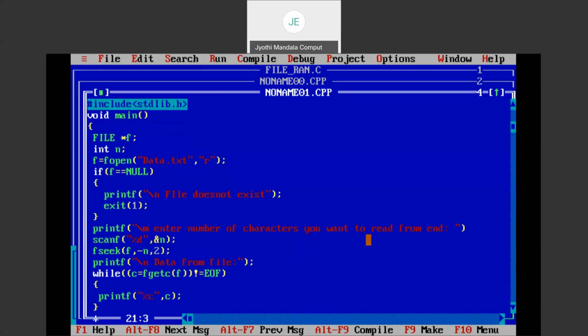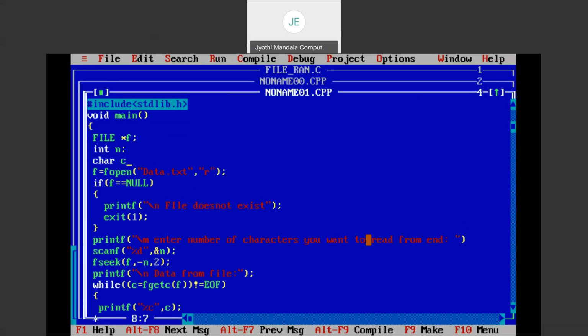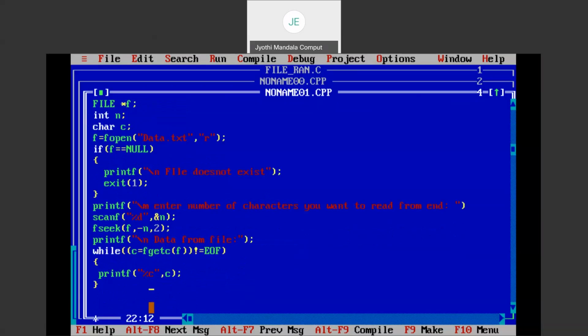Now what is the use of this? For the first statement, I have set my file pointer n locations in the backward direction from the end, and from there itself I am reading each and every character till the end of the file, and I am printing that. Do all of you understand? Okay, so let us write fclose of f. Understood? So this is how fseek is used.